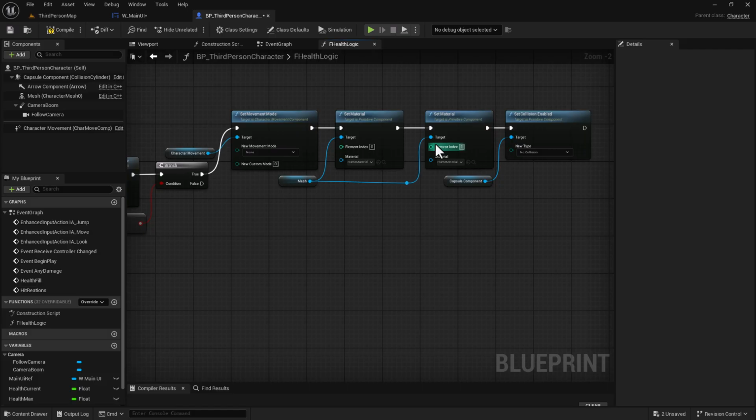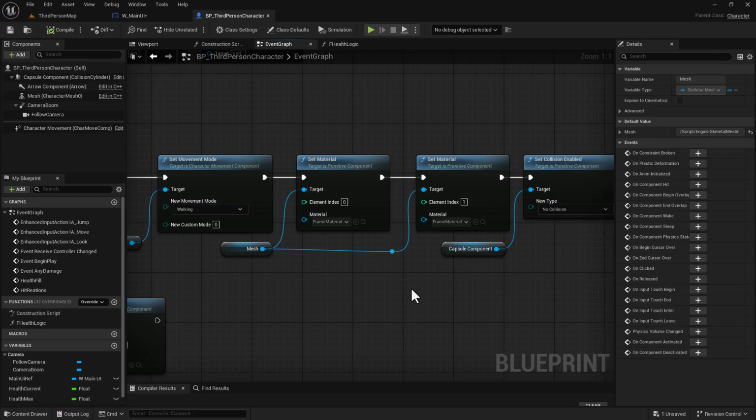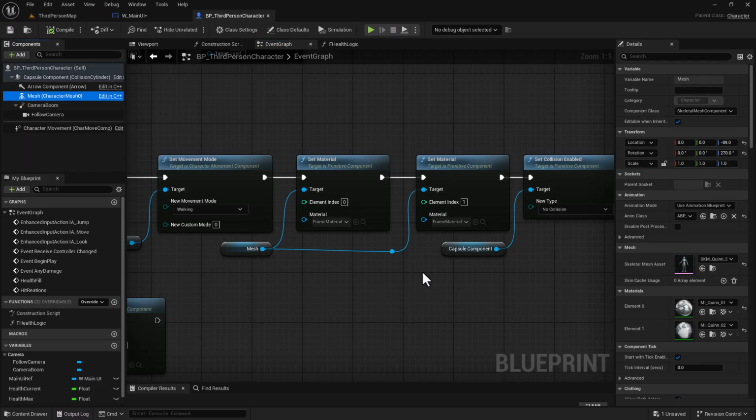Because there's two elements, hit compile and save, and then go back to the event graph. The reason we're doing that is because we want to hit both elements inside the mesh. If I click on the mesh here, this is element 0, this is element 1. Now, we want to restore the material back to its normal state.